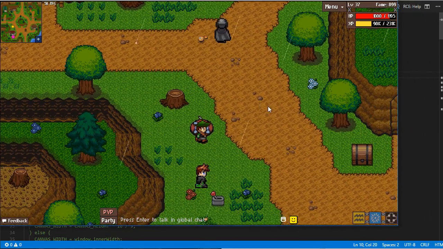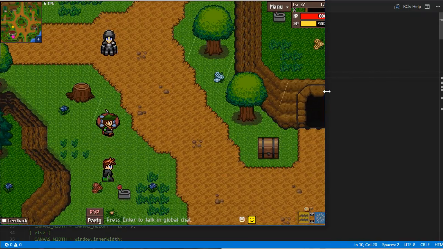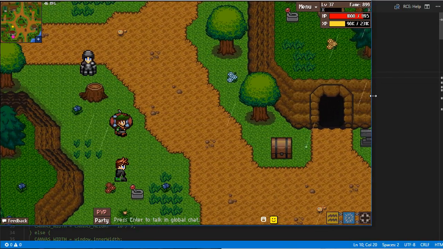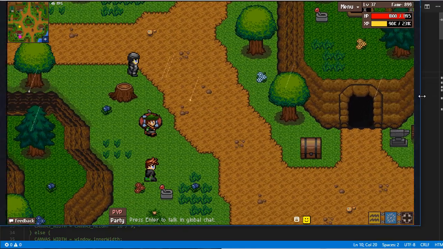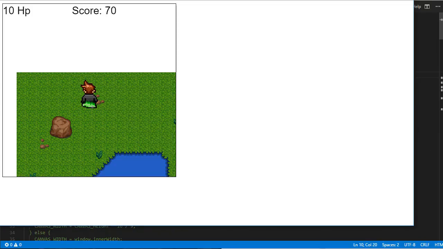In Resizing Game, the MMORPG I'm currently working on, the link will be in the description. If you change the size, the game automatically adjusts, so the game always takes the full size of the screen, which is really good. So this is what I will be covering in this video.